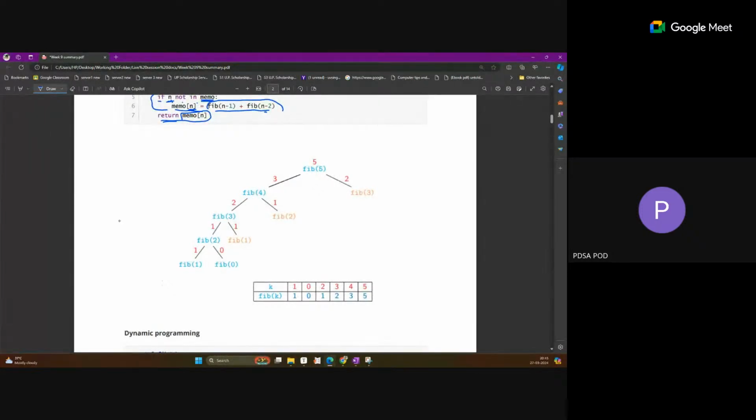With the memoization technique, we call the main problem from FIB5. After that, this recursive call goes to this side, and here we have solved this FIB1 part, and we store the result, which is 1. And this is 0, so 0 we have solved.